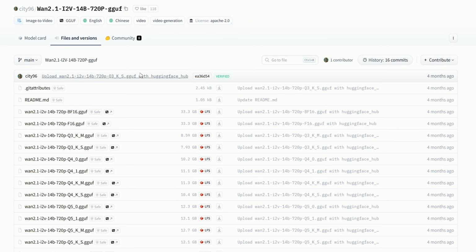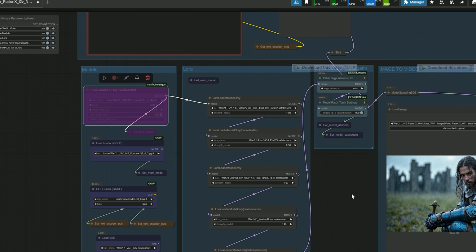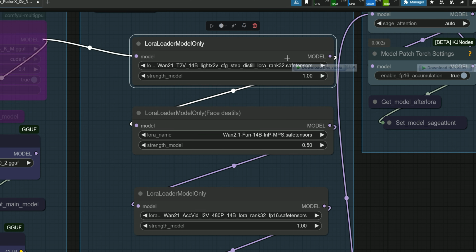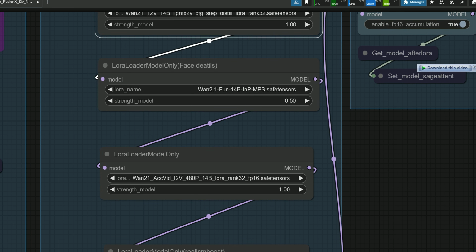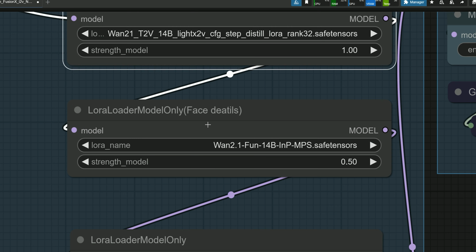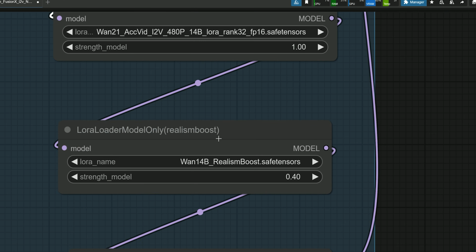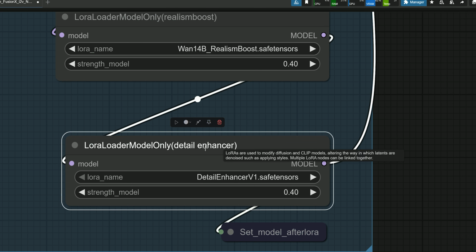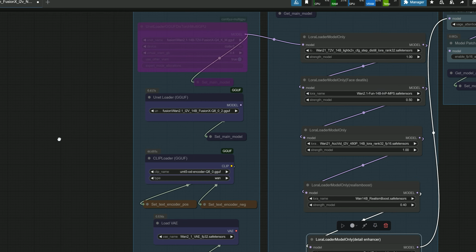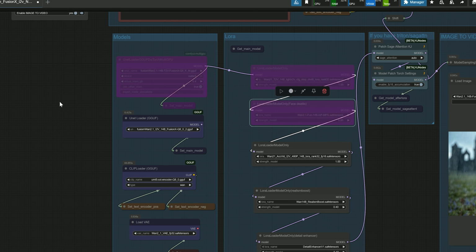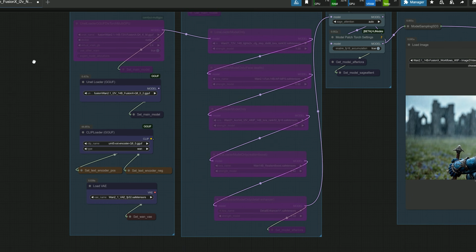So this workflow includes a LoRA section where you can optionally use the following models. First is Cosworth 14B V2, next Light X2E, which helps generate videos in fewer steps. Then comes MPS, which enhances face details. Then Realism Boost. And the last one is Detail Enhancer V1, which improves overall detail in the output. So you can bypass any of these LoRAs if you don't want to use them. Simply disable the group in the workflow to skip all LoRA.